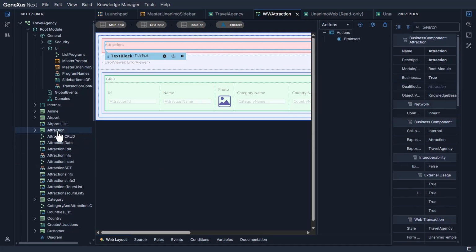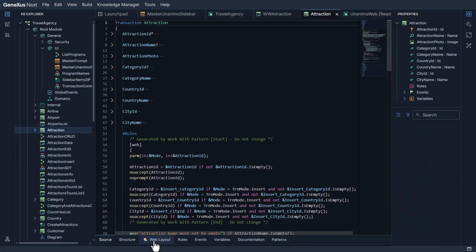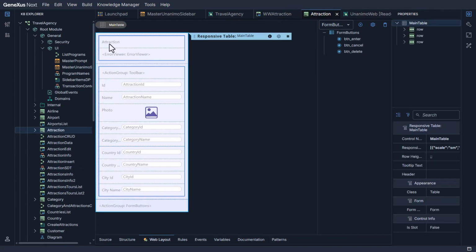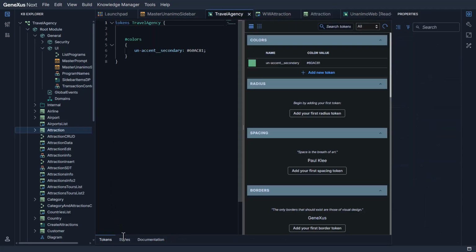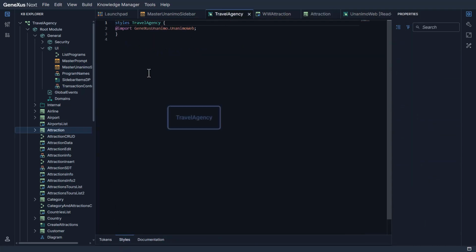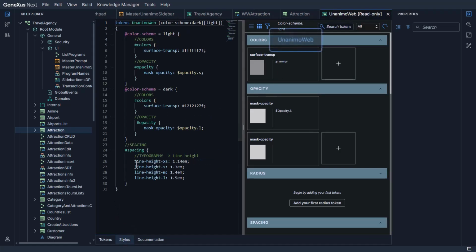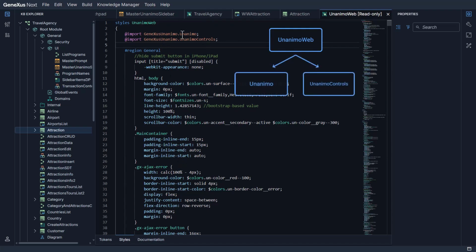If we open any transaction and look for this other text block we were interested in, we see that it has the same class associated with it. It's that class which determines the design we see at runtime. Where is that class? Either in the design system object of our application or in the one it imports. Unanimo Web, in turn, imports these others.